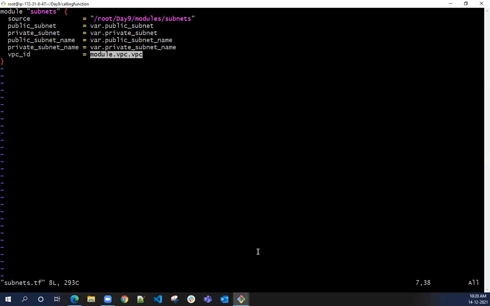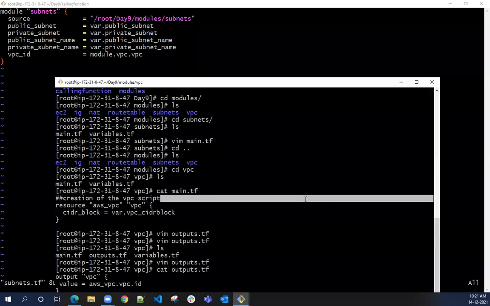VPC ID is the individual service. For that service, we have created one variable. That is a different service, VPC, whereas subnets is a different service. In subnets, we need to attach the VPC. So we have created one output for that VPC and are attaching that output in this subnet, in the calling function of subnet. Got it? It's clear, right?